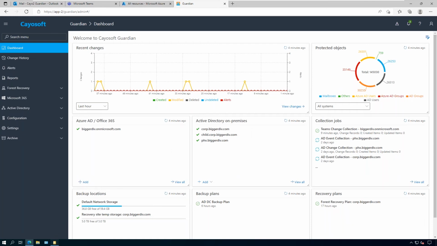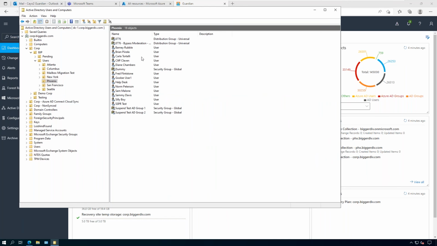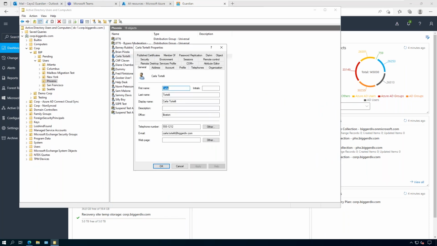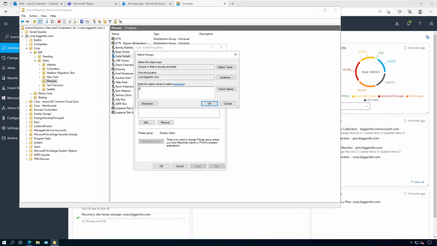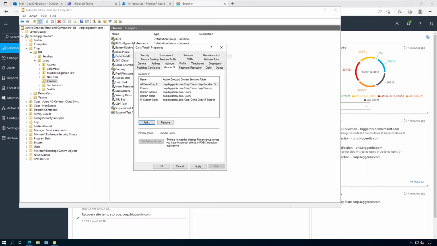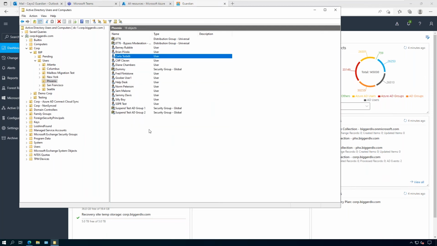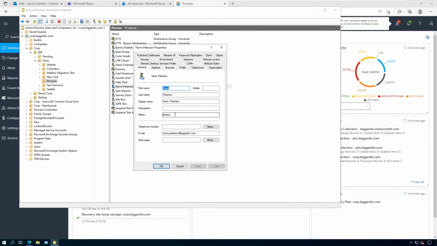So I'm going to go over here to my Active Directory, and I'll just make a few standard changes. So for example, let's take this user. Let's put this user into the domain admin group as an example. So there we go. There's one simple change. Let's pick another one here. Let's take Norm Peterson. Basic change, he's in the office of Boston. This is really simple, right? Pretty mundane. Let's move him to someplace else.